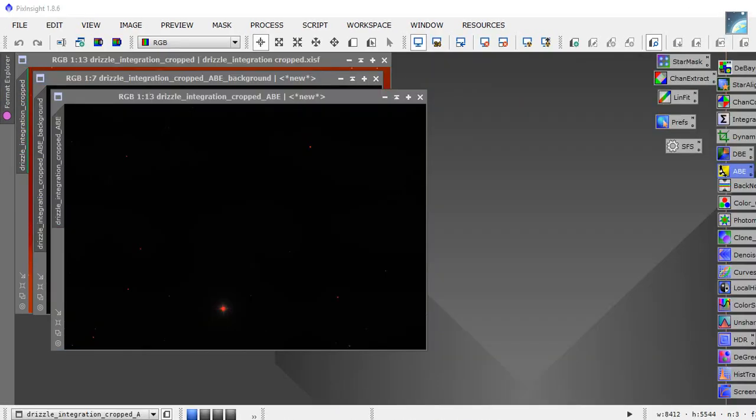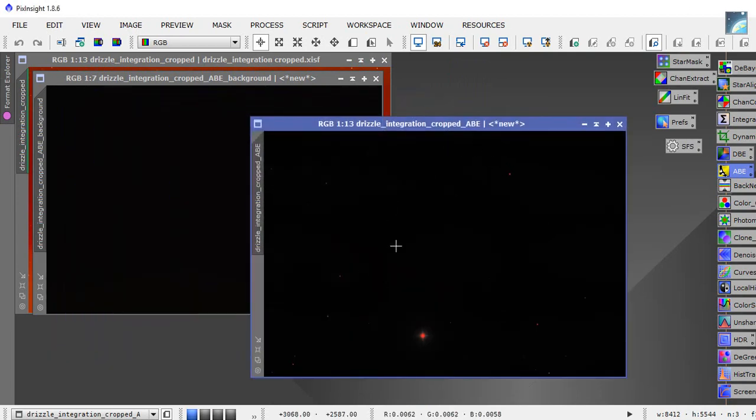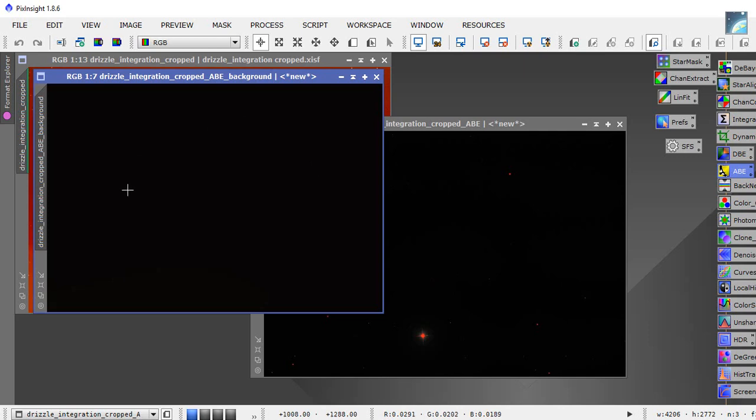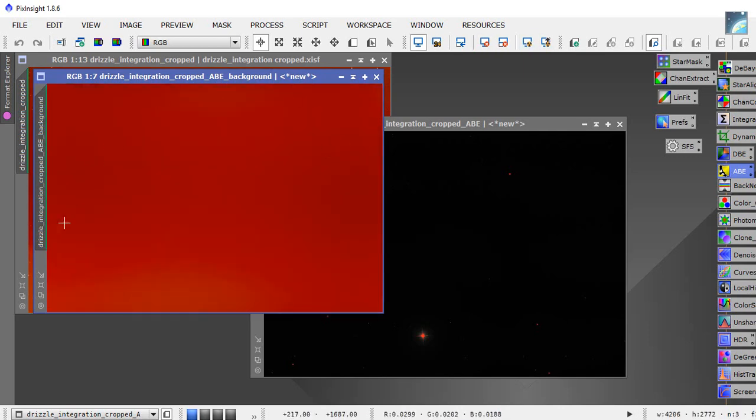This is what pops up after we run that process. You can see here, this is the result. We'll look at that in a second. Here's the background that it pulled off. If I stretch that, you can see all that redness. This is what's been removed from the image. So we can close that. We definitely don't need that.